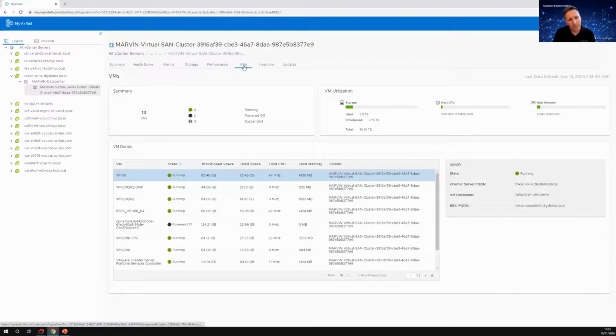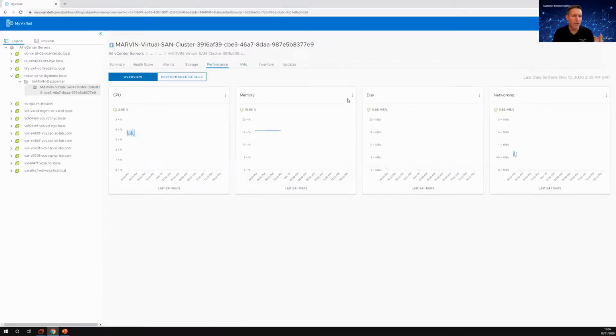There's a VM tab, which just shows us the biggest VMs running on this particular cluster in terms of space or CPU or memory. So this should help us to pick and choose maybe some low-hanging fruit, where I could say, maybe this VM is over provisioned and I can claw back some resources there. So it's not always about scaling out the cluster necessarily. We also have a performance tab where we are tracking CPU, memory, disk, and networking performance.